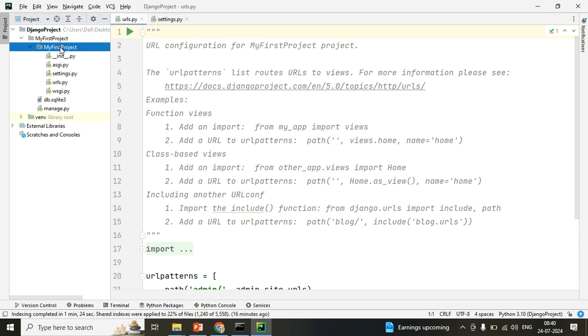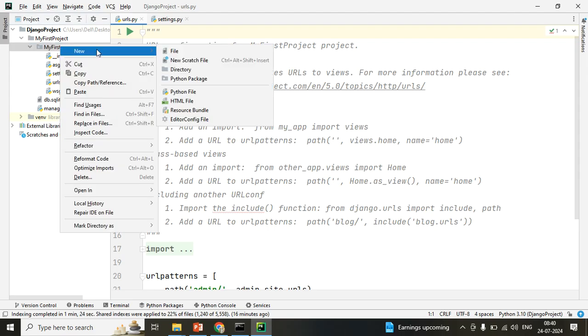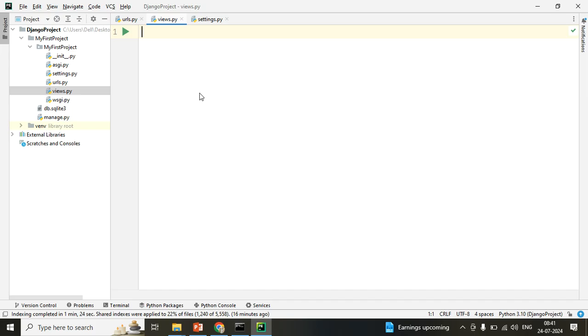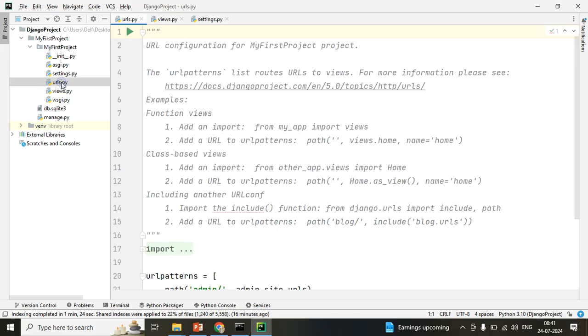Create here. In this my first project, right click, new, then you'll get the Python file option, create, then give the name views, and .py is going to be taken from this Python file option itself. Views, enter. Now I am able to see that views.py in my project. Understanding? Okay.